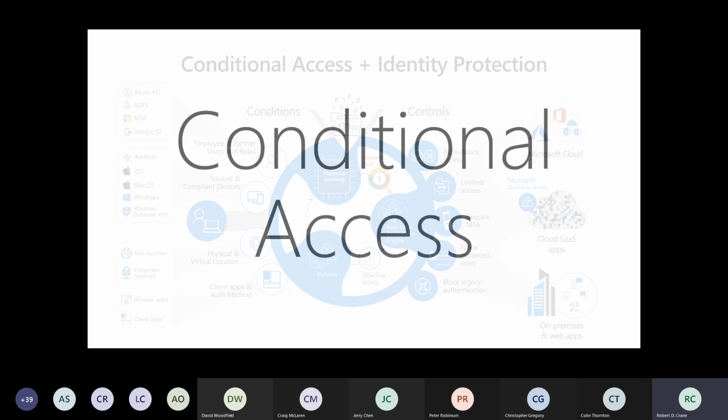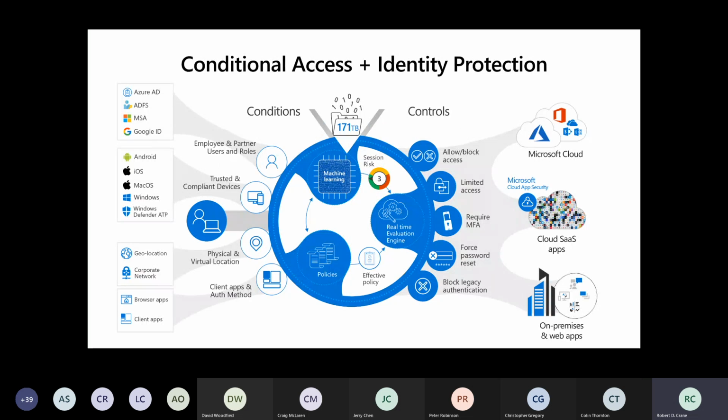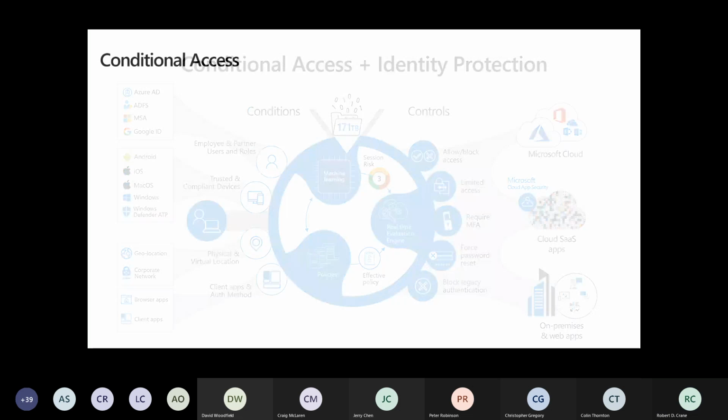Okay, so let's talk about conditional access. The role that it plays is it analyzes who is logging in, what they're logging in from, where they're logging in from, and what they're trying to get access to. It then applies policy and machine learning to determine whether the users are in fact allowed to do that and what control they have. So whether they're blocked, whether they limit their access, whether they require MFA, force a password reset, or things like blocking legacy protocols.